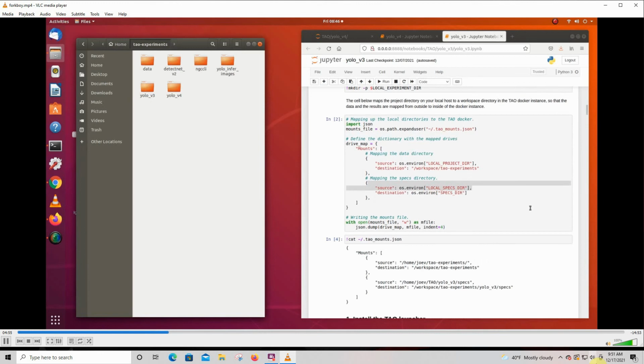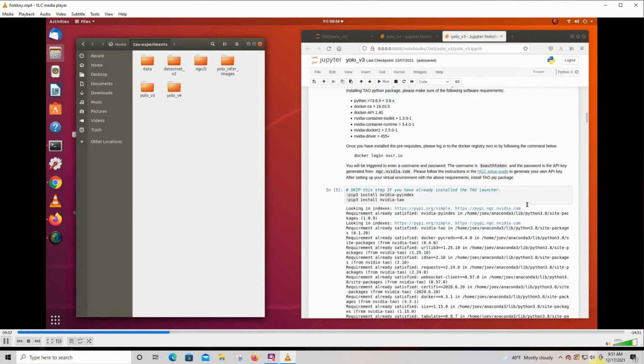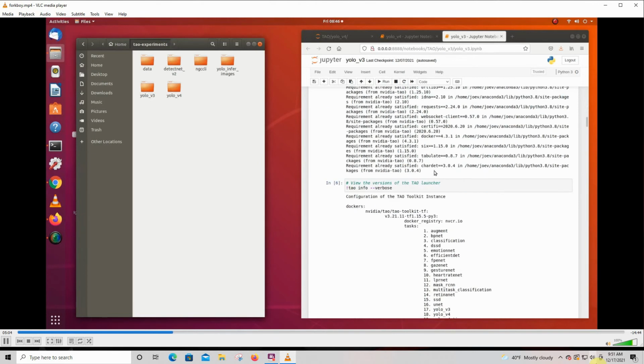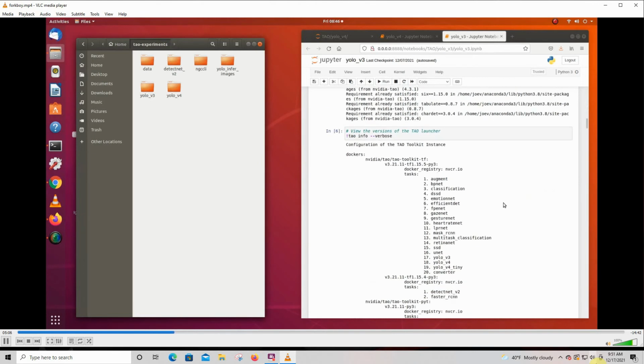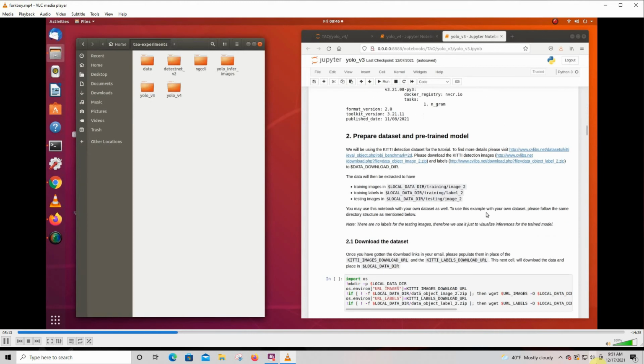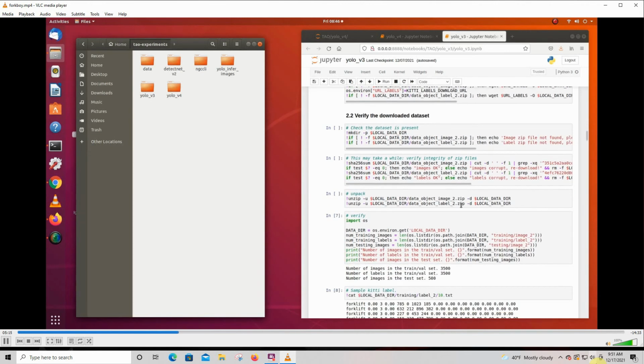This just mounts it, and this is the launcher. I've run this before, so I've already installed all of this. And this tells you what it comes with when it loads. And this is preparing the data set. I don't need to prepare the data set because I've already taken my data, exported the output, and broken it into the testing and training folders.